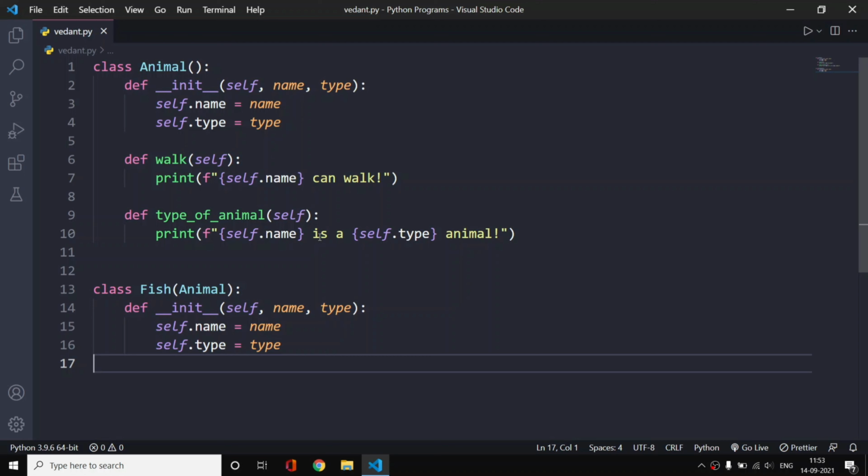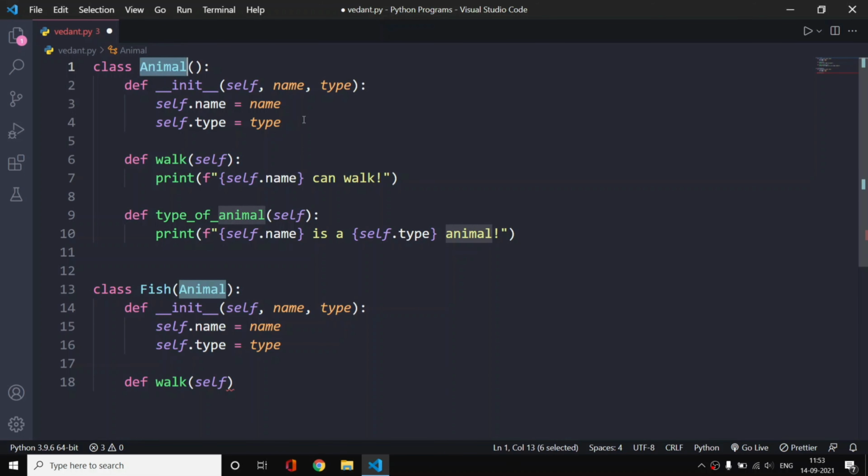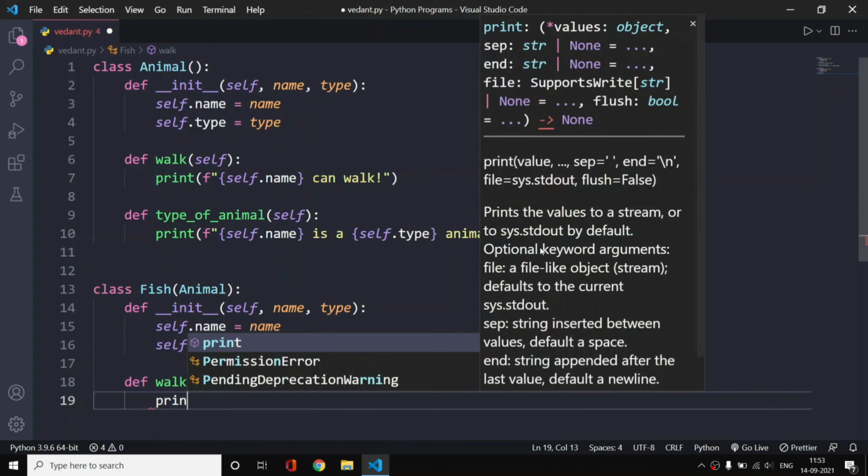Now there can be an error in our program. To avoid that, we can modify this walk method for the fish class. So what we are doing is modifying a method from our parent class in our child class. And how can we do that? We can simply create our method in here, and we can do whatever we want.